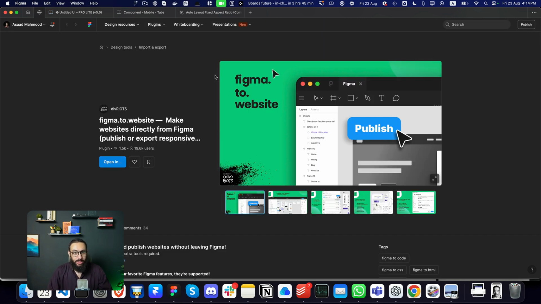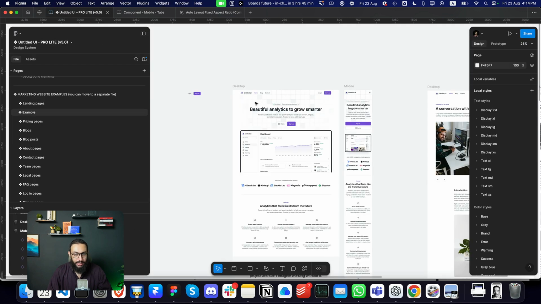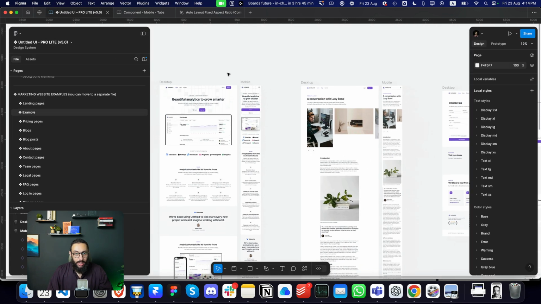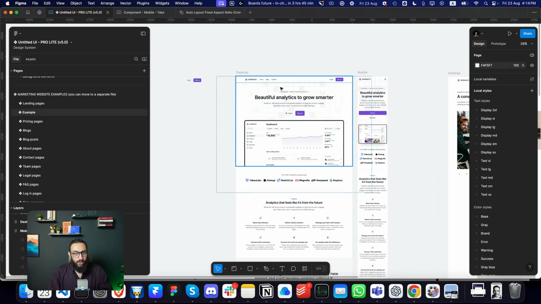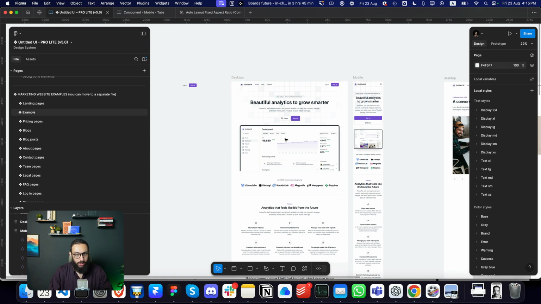The plugin that we're going to be talking about is this one, which is by Div Riots, which is Figma to website. Now, there's a certain way in order to use this particular plugin. Even if you don't do it, it's not going to destroy it, but ideally you should try to use Flexbox and auto layout and stuff along those lines.